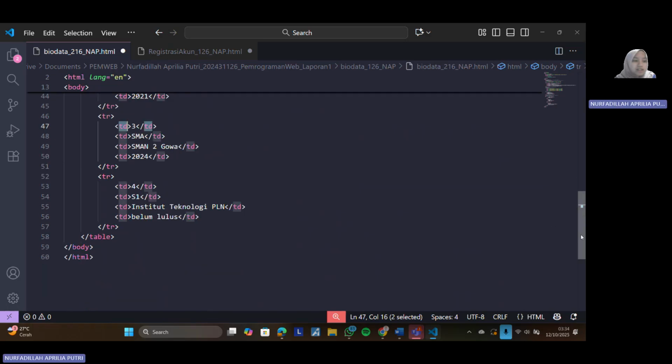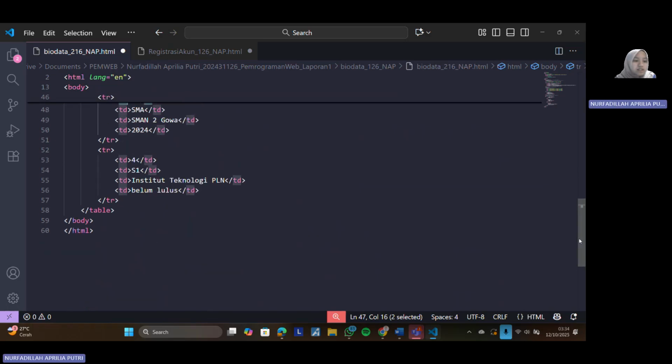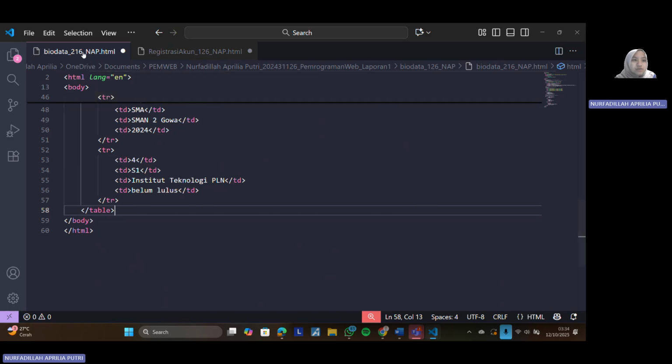So finally, we close the table with this, and then this, and this. And this is the end of the first HTML code.